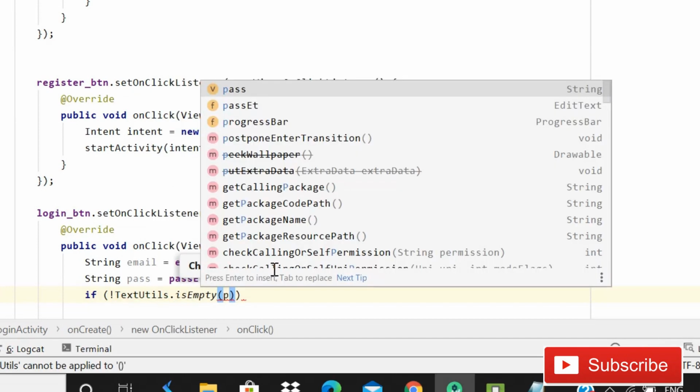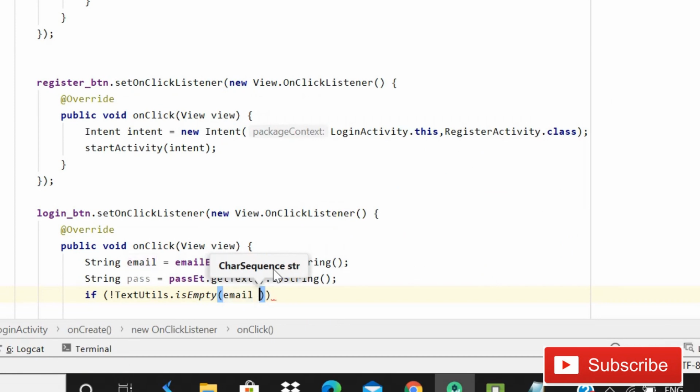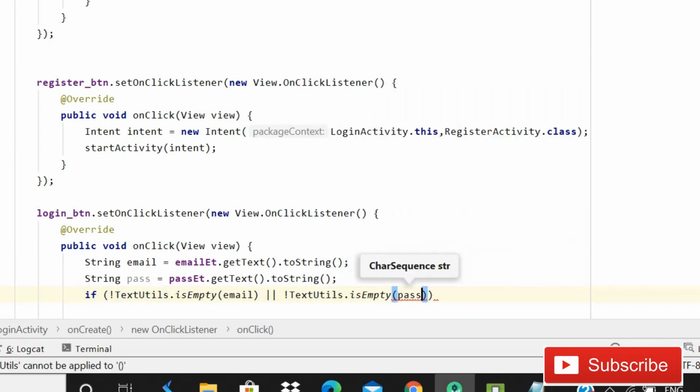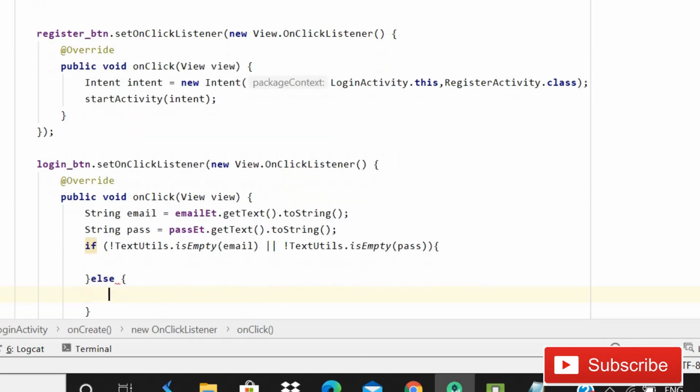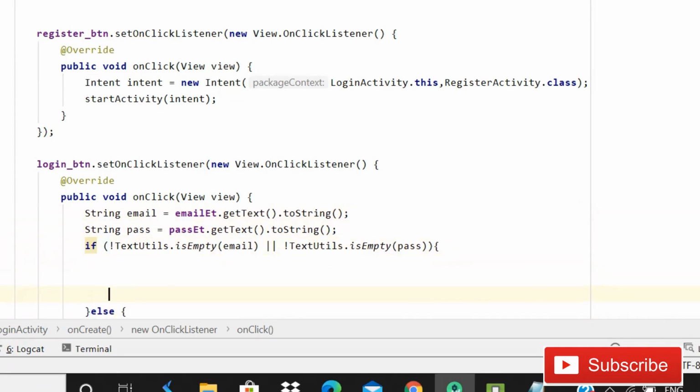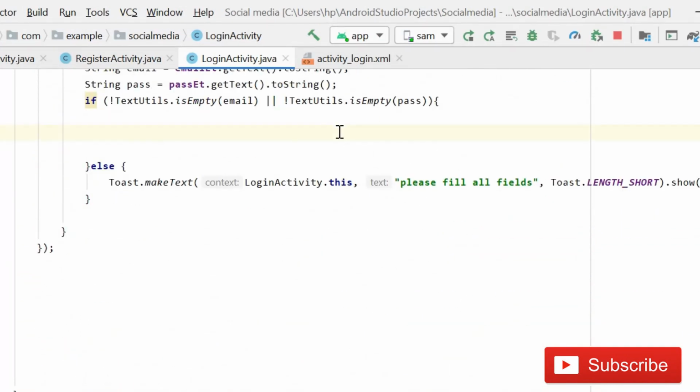And then here you have to write email, then again TextUtils.isEmpty, and here we will pass the password. Fine, so after this, in the else part, toast message: please fill all fields.